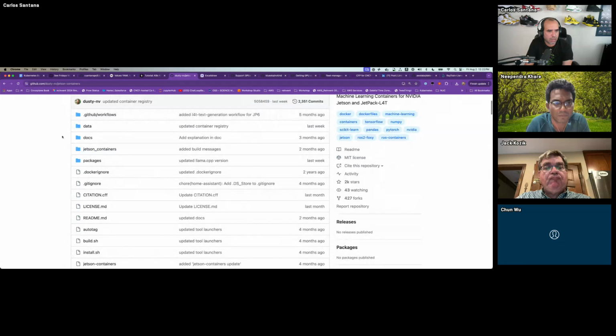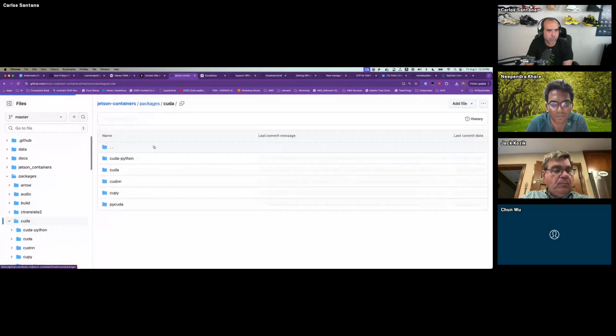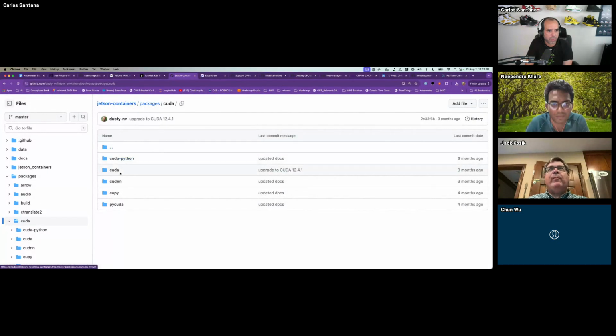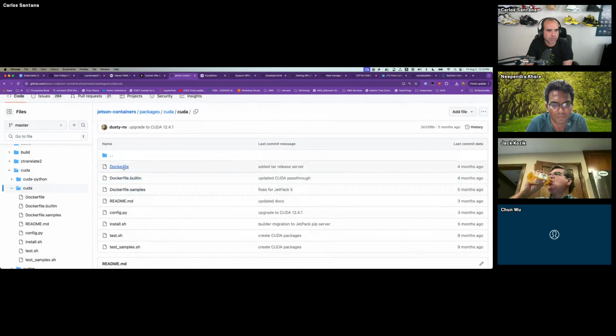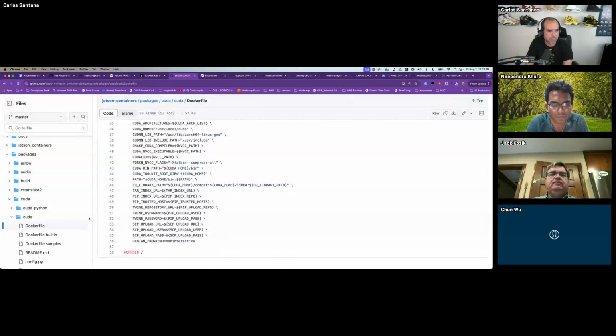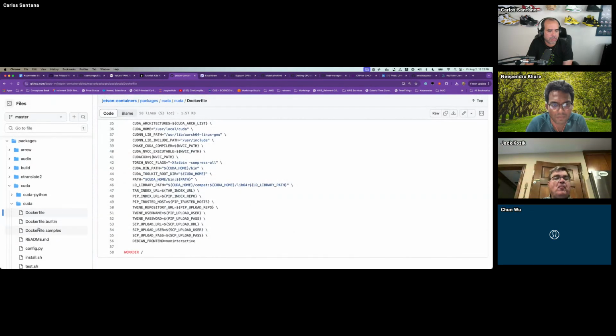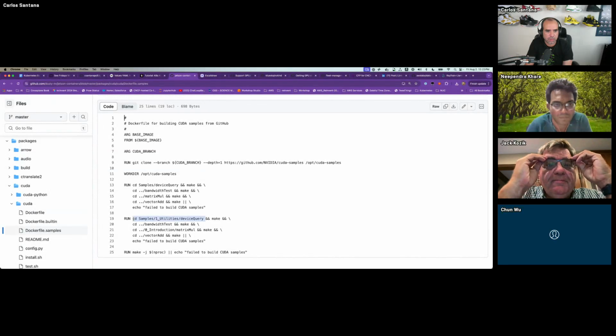The simple one that wasn't working for me was CUDA and PyTorch. If you go to packages, you will see all of them that are here, and then you will go to CUDA, and then different ways of running CUDA. And then this is the Dockerfile. So he figured out how to do it, and everything related to that, and then the samples, which has the device query that I was trying to run out of the box. So let's try that one.